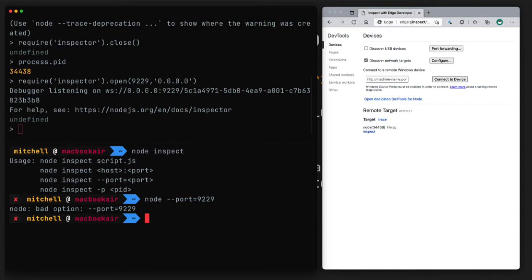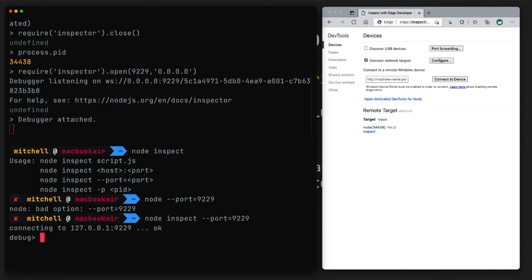Oh, what is that? Let's see why it's doing that. What is it doing? Of course, it's the node inspect command and the port option, right? See how it has the same effect? Debug is attached. Now I've got this process, which is the debugger process.